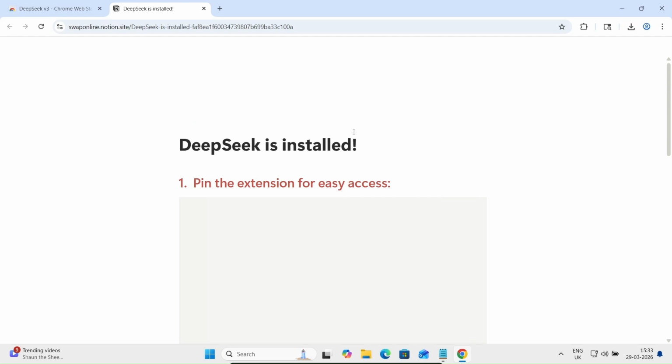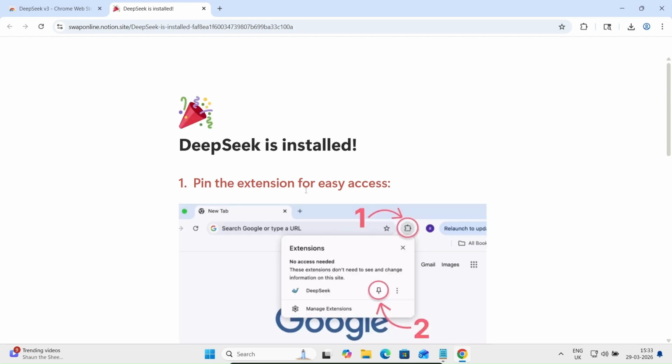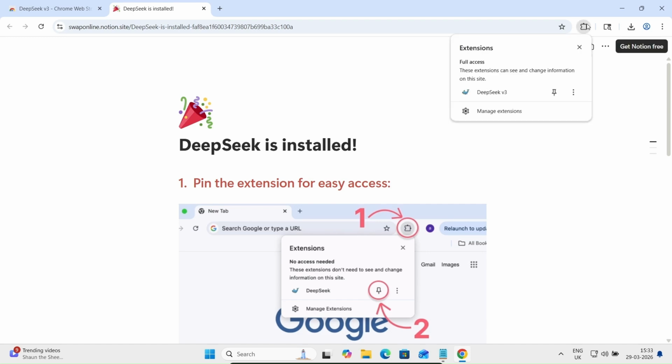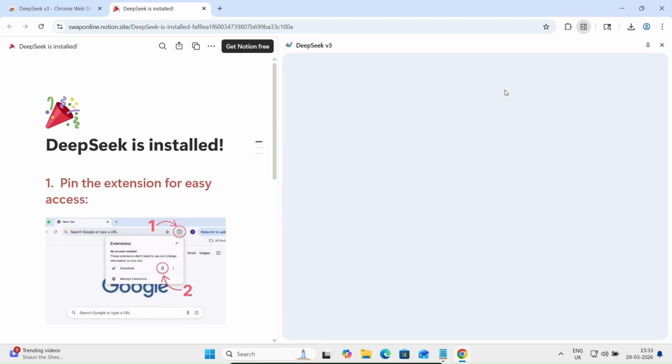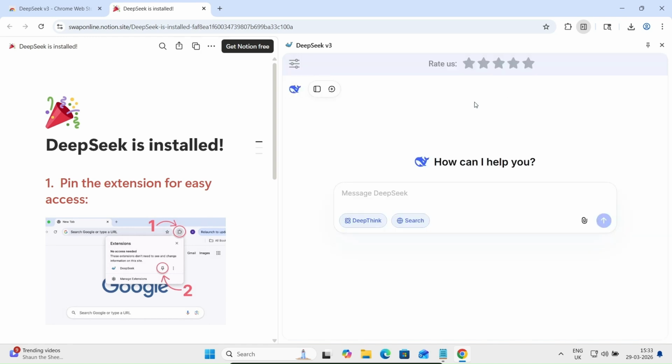So DeepSeek is installed in the extensions. Here you need to click on this extension, click on this DeepSeek. So now you can get this one. After that, you can ask any question there. If it asks you to do the login, then you can do the login here.